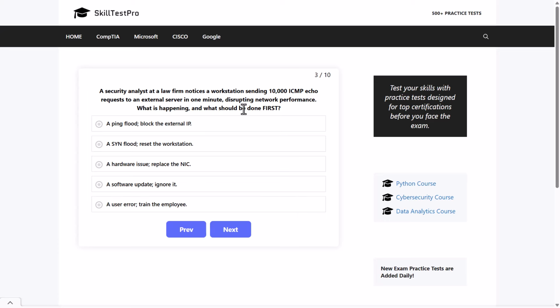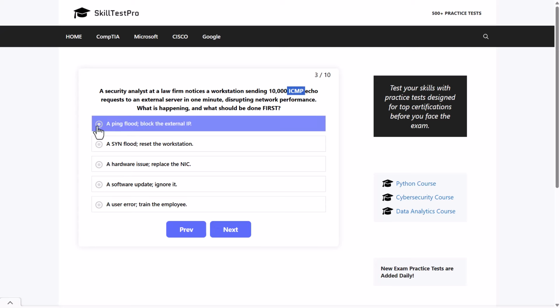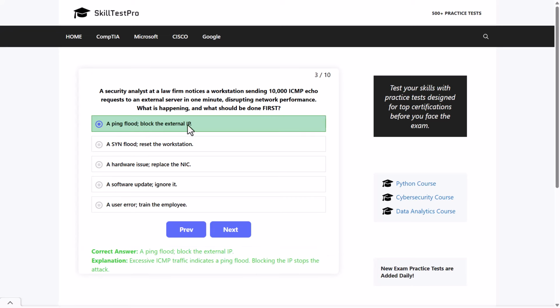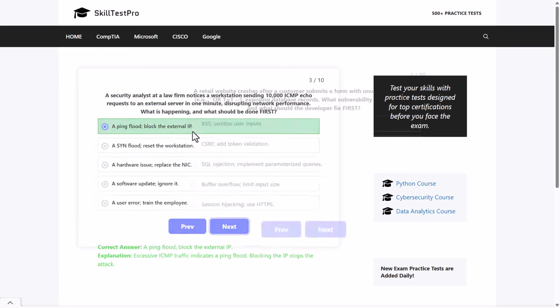And here, if we are talking about ICMP, then this is most likely a ping flood. And we should block the external IPs, as excessive ICMP traffic indicates a ping flood. Blocking the IP stops the attack.